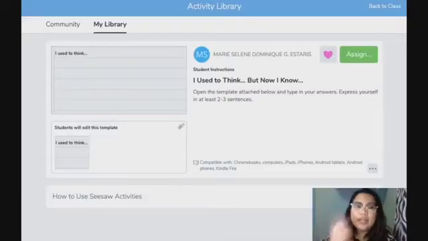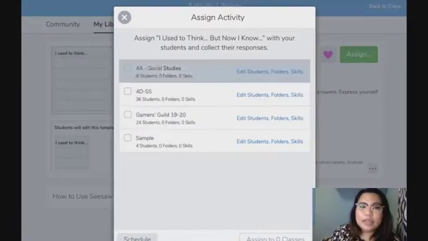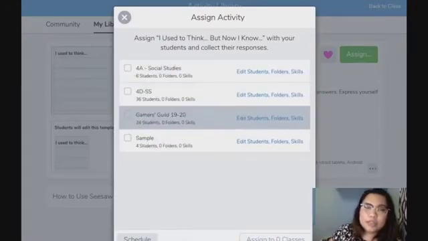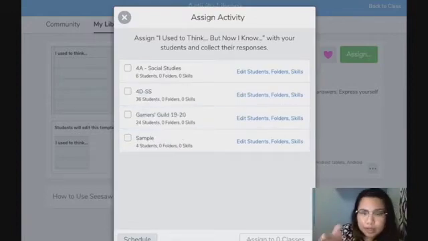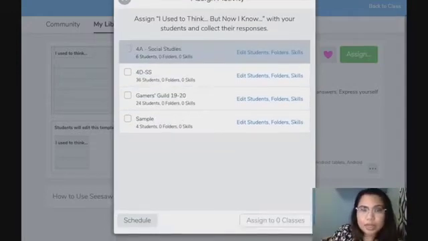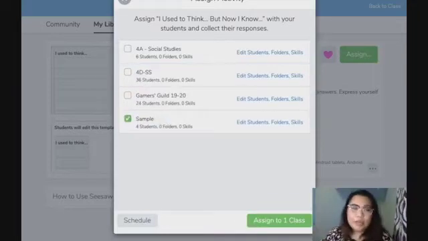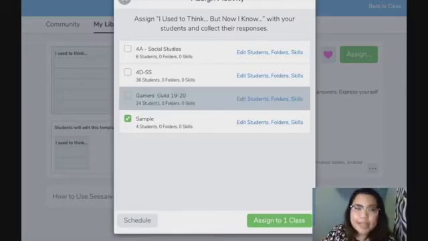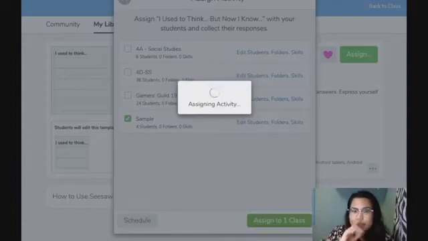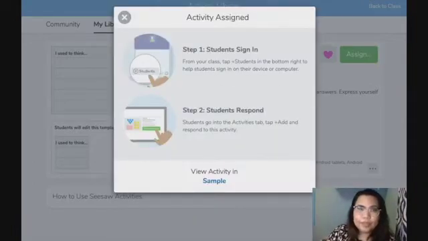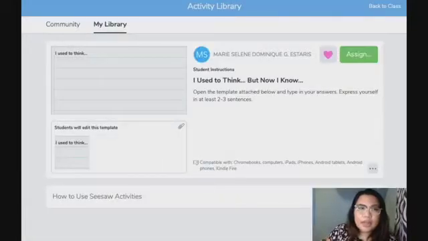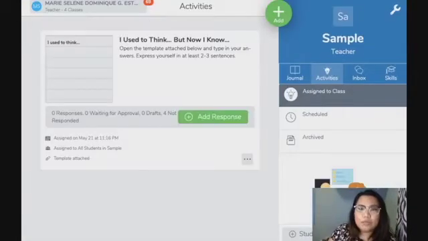All right, now let's say you're done with your template. You want to assign this activity now. You want your student to be able to do this now. You just click assign. And then as you can see, my list of different sections, my list of different classes is listed here, and then I just have to check the class that I want to assign this in. So if you are handling multiple classes, you can assign it to multiple classes and then assign class. Okay, so activity assigned.